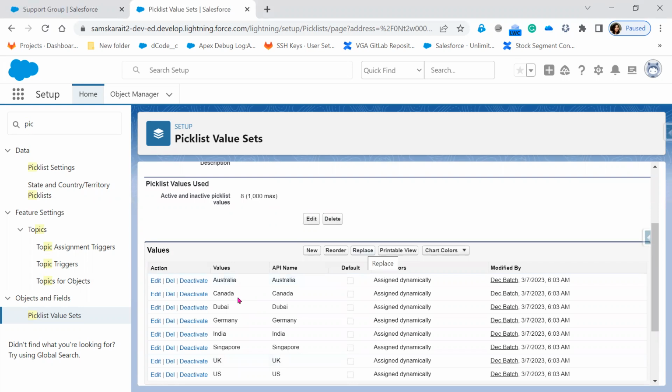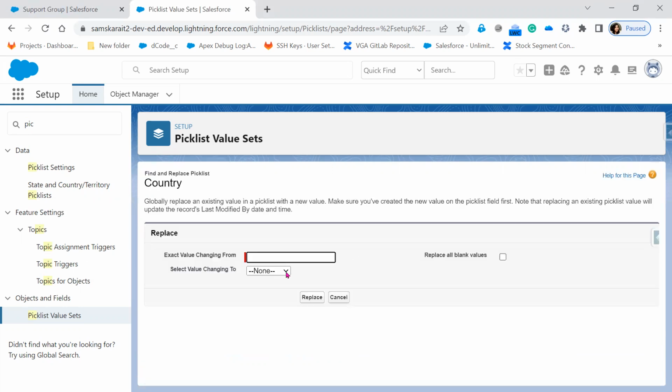Now, in case you wanted to replace some values here, I'll click on replace. Now it will ask which one you wanted to replace. Let's say that I wanted to replace Canada with, let's say, Brazil. Replace.